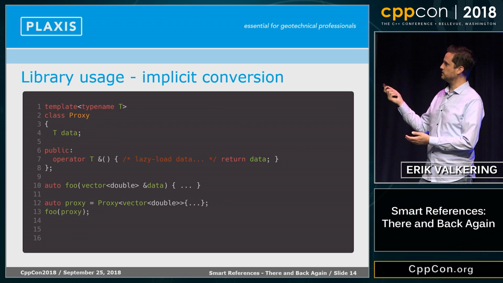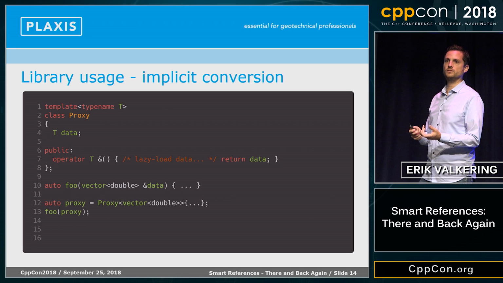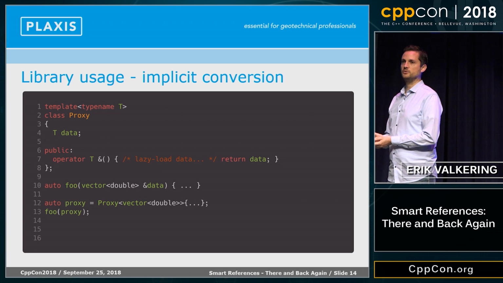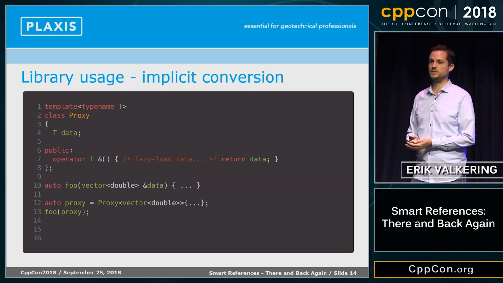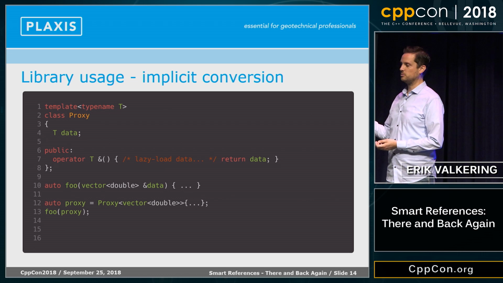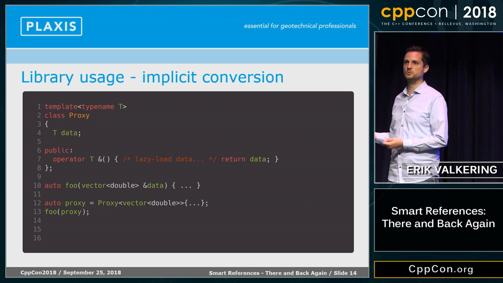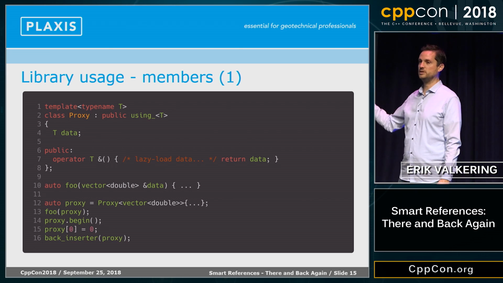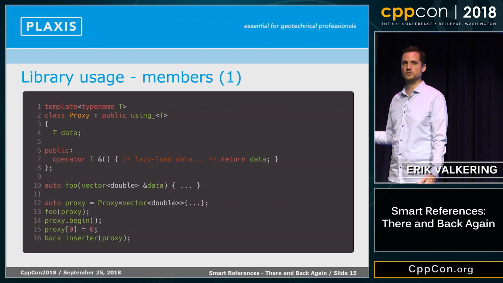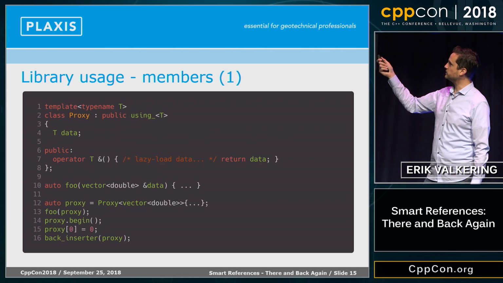Well, first of all, if we want to call a free function to which we pass our proxy object, then we actually don't need to use my library because we can just implement this user-defined conversion function, which will be automatically called as soon as we pass a proxy to a free function. The problem you will get is if you try to call a member function. So like this, if you call proxy.begin, that won't work. And in order to make that work, we can inherit from the using class.